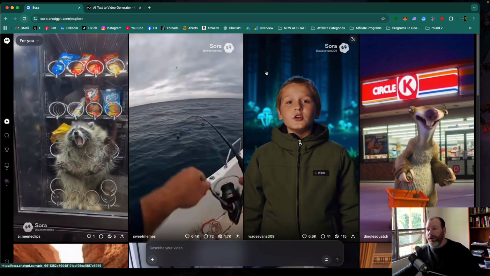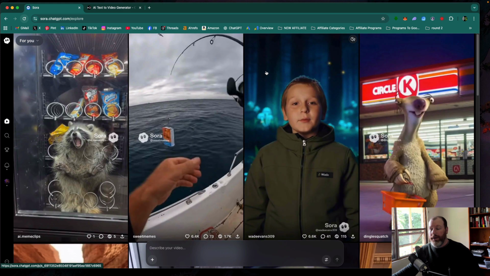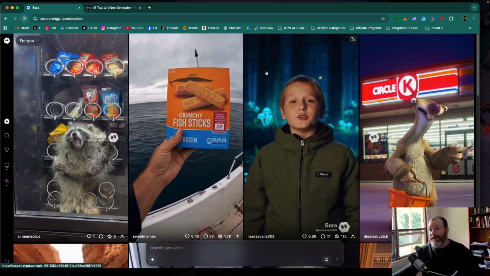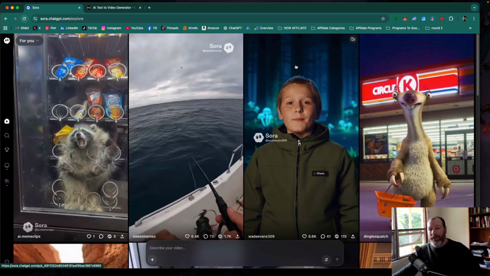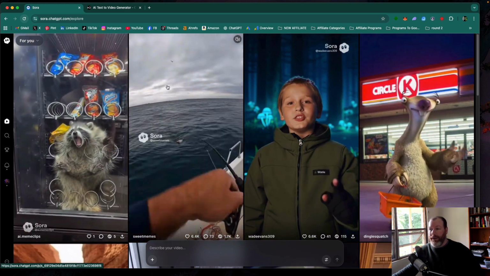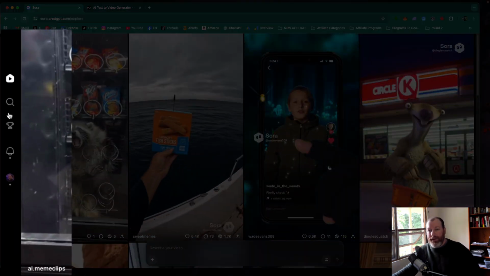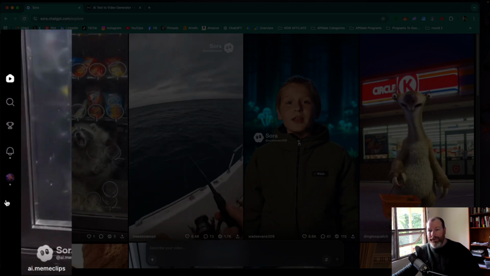I'm going to be showing you how to do this in the browser of a computer. Currently, I haven't figured out a way to get access to the Sora 2 app on the iPhone outside of the USA. So what we're going to do is just navigate to Sora.com, and then you've basically just got a couple of little icons down the left-hand side.